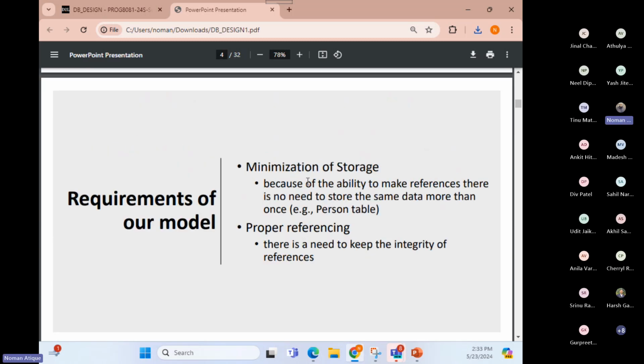Requirements of our model: minimization of storage. Because of the ability to make references, there is no need to store the same data more than once. For example, the person table: you will store that information once and never store it again, because you want to just keep that. Proper referencing: there is a need to keep the integrity of the references.